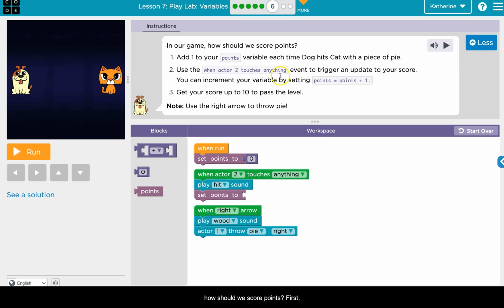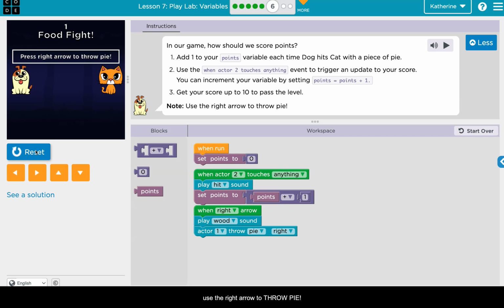Puzzle 6. In our game, how should we score points? First, add 1 to your points variable each time dog hits cat with a piece of pie. Next, use the when actor 2 touches anything event to trigger an update to your score. You can increment your variable by setting points equals points plus 1. Then get your score up to 10 to pass the level. Note, use the right arrow to throw pie. Try following those steps. Pause now.